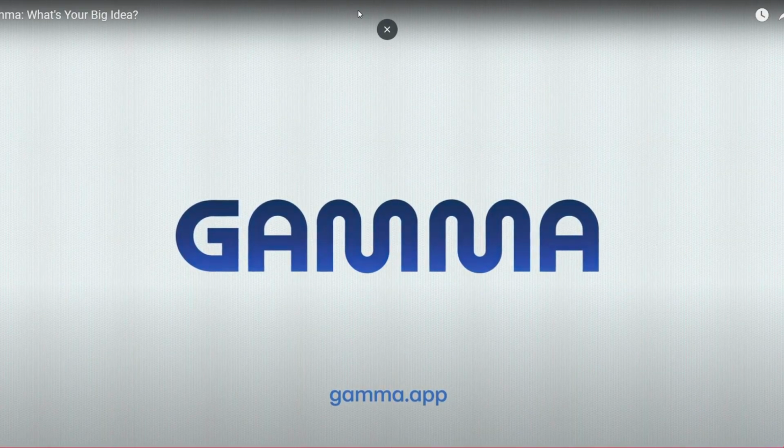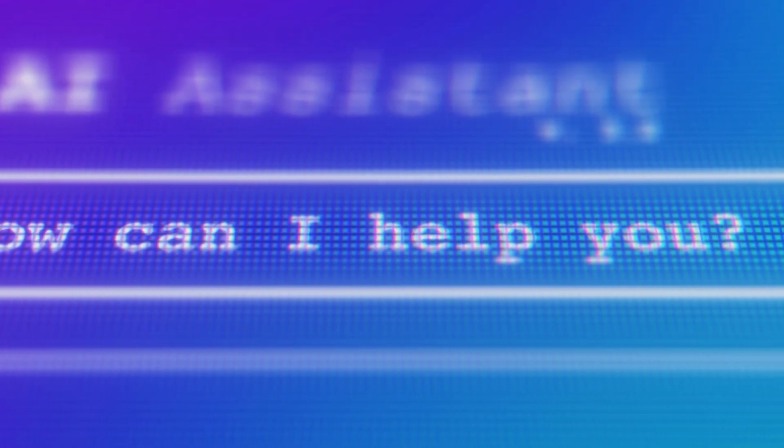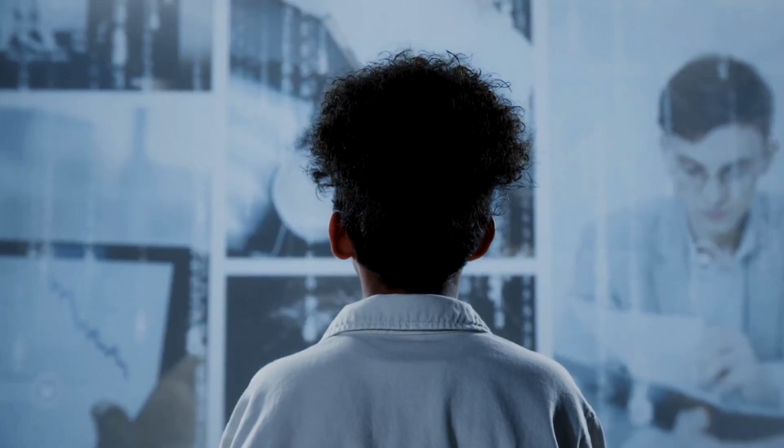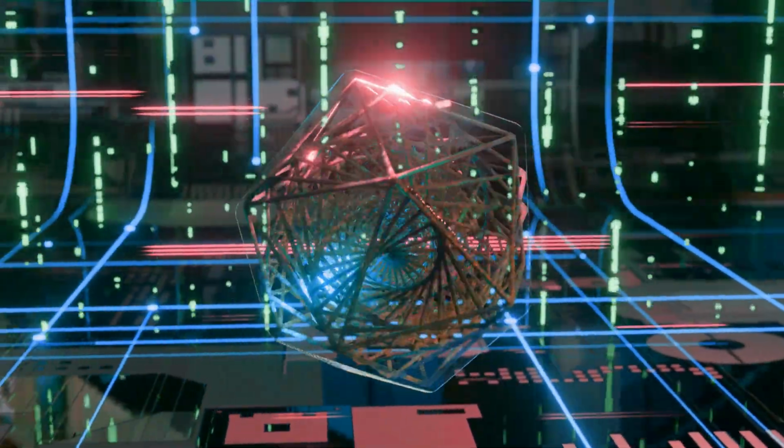Hours turning PDFs into PowerPoint slides? What if you could do it in 30 seconds with AI? Let me show you how Gamma transforms your boring documents into stunning presentations without touching a single design tool.